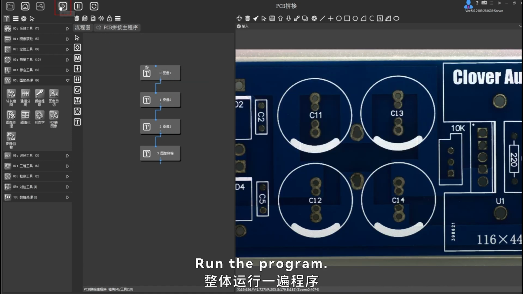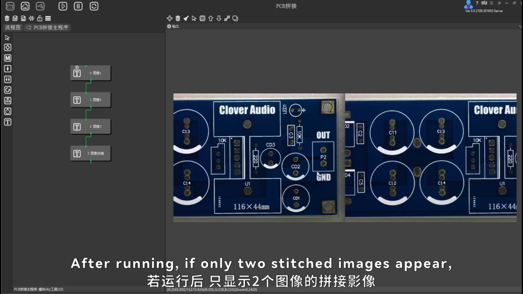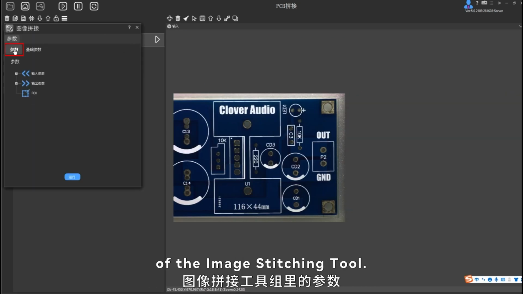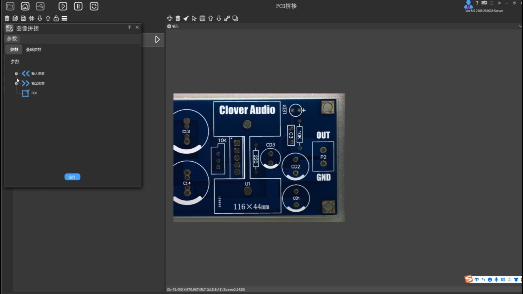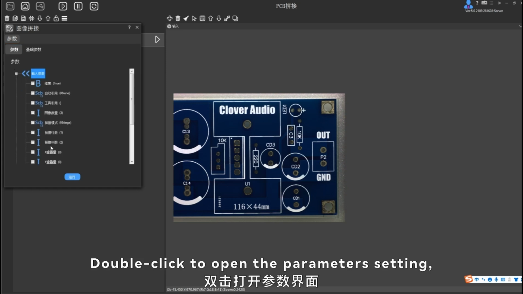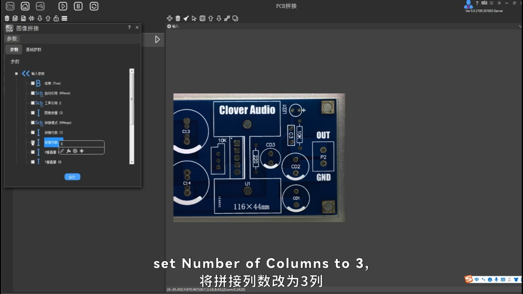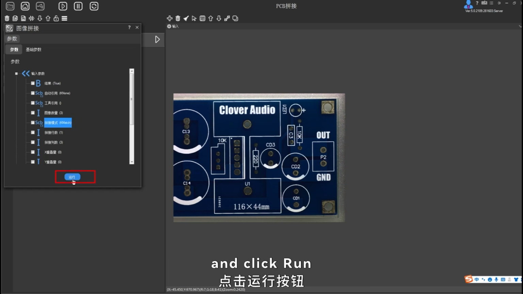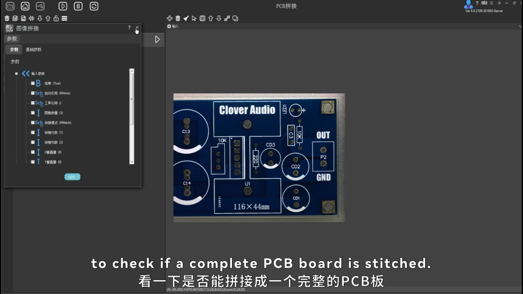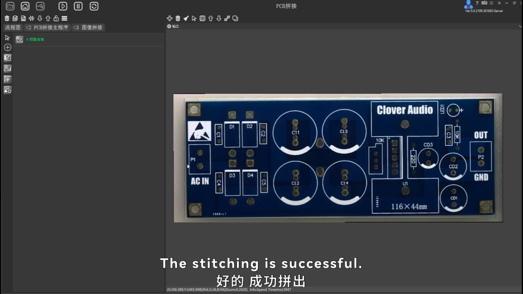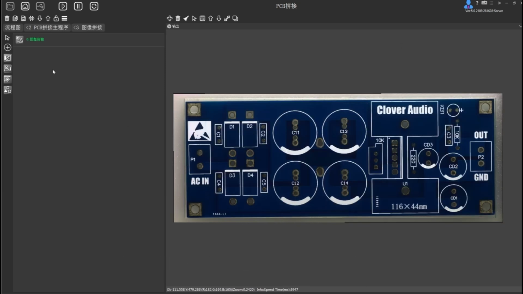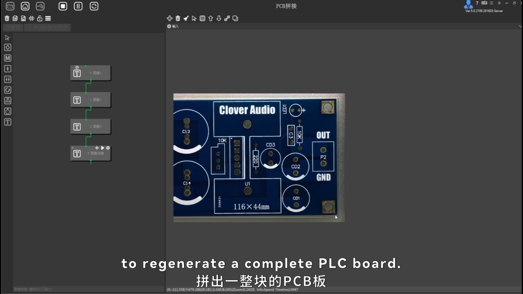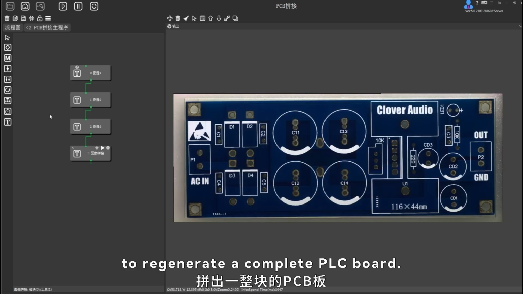Run the program. After running, if only 2 stitched images appear, modify the parameters of the Image Stitching tool. Double-click to open the parameter setting, set number of columns to 3, stitching mode to soft stitching, K-match, and click Run to check if a complete PCB board is stitched. The stitching is successful. You may also rerun the entire program in the main program to regenerate a complete PCB board.